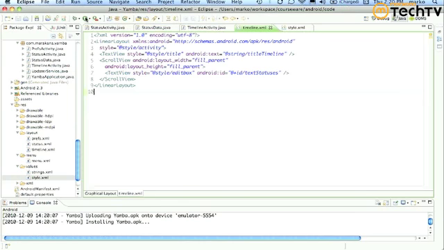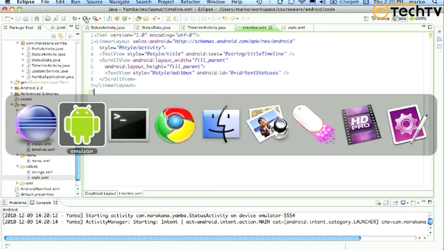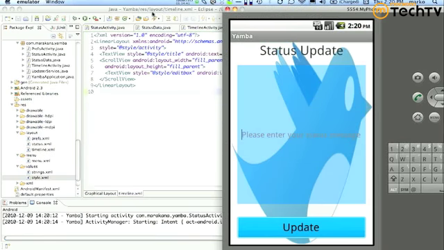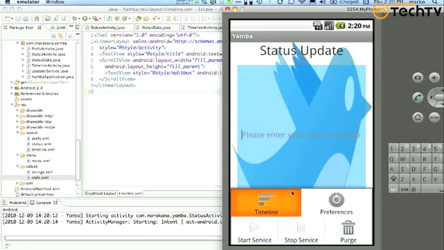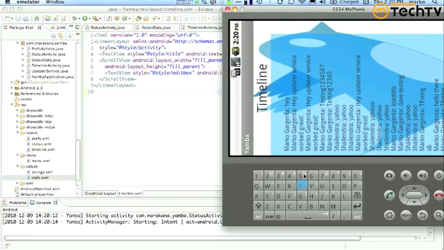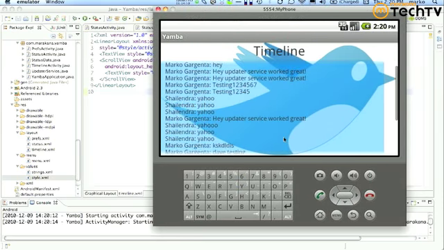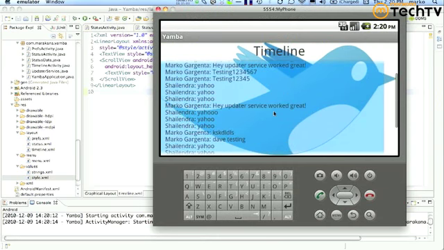So if I rerun this, let's see what we get. Let me change the orientation. Control F11. See, now it's scrollable, right?